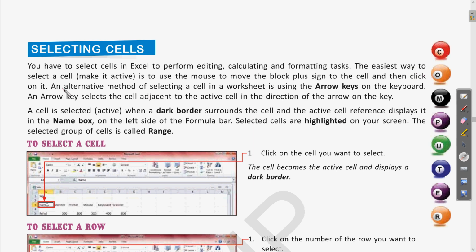The easiest way to select a cell or making it active is to use the mouse to move the block plus sign to the cell and then click on it. Clear? So whenever we want to select any of the cell, we already know that click on that particular cell and that cell will appear with a dark border. So this means that that particular cell is an active cell.